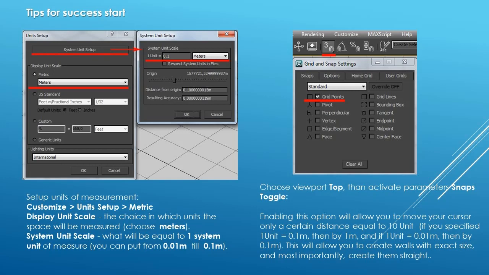Next step, choose the Top viewport. Then activate the Snaps toggle. Enabling this option will allow you to move your cursor a certain distance equal to 10 units. If you specified 1 unit equal to 0.1 meter, then it moves by 1 meter. And if 1 unit equals 0.01 meter, then by 0.1 meter. This will allow you to create walls with exact size, and most importantly, create them straight.